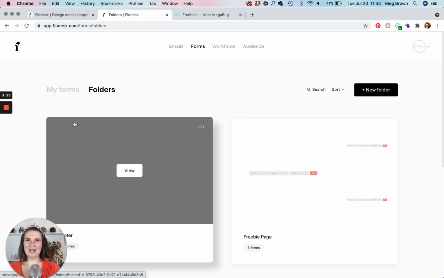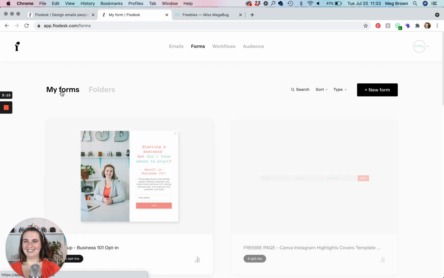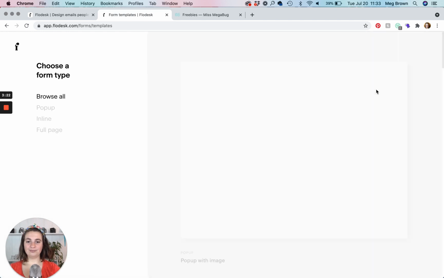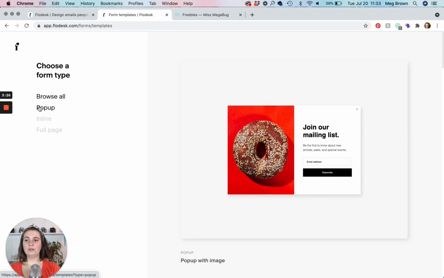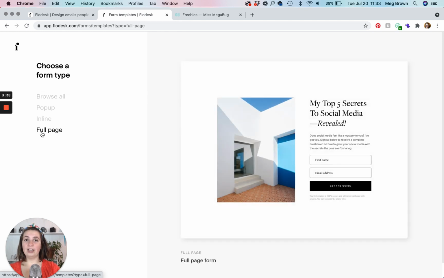So let's make one. So back here on my forms, what you're going to do is you're going to click new form here. Pretty straightforward, right? And then this is where you choose the different form types. And there is a third form type. I haven't used this one yet. I've used this in the past, but I haven't used it on Flodesk because I'm pretty happy with my inline forms. But full page is basically a full page that you can link to.